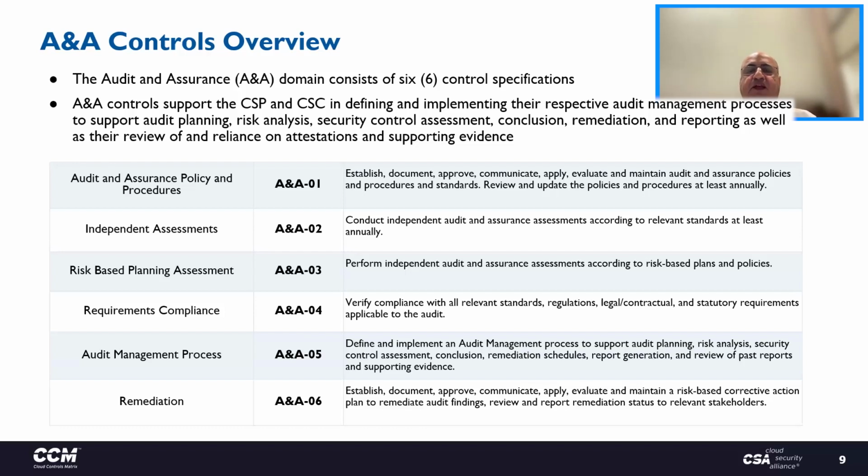Now, as part of every reporting, there would be gaps. There's no 100% cybersecurity, and there would be gaps in terms of our assessments based on the audits, the monitoring, the risk-based monitoring and metrics measurements, etc. And we need to have a remediation process as to how we are going to communicate, apply, evaluate, and maintain those corrective action plans and audit findings, and report those to the relevant stakeholders. That's what these six aspects at a high level cover.